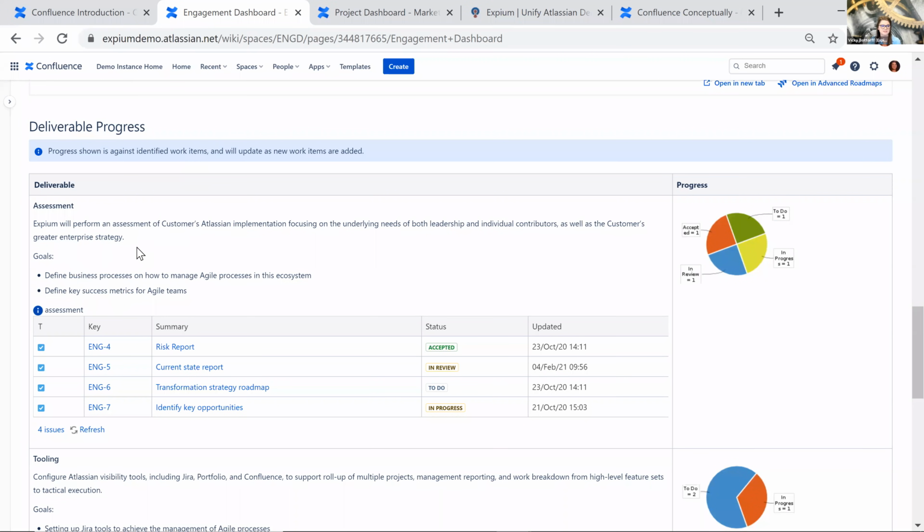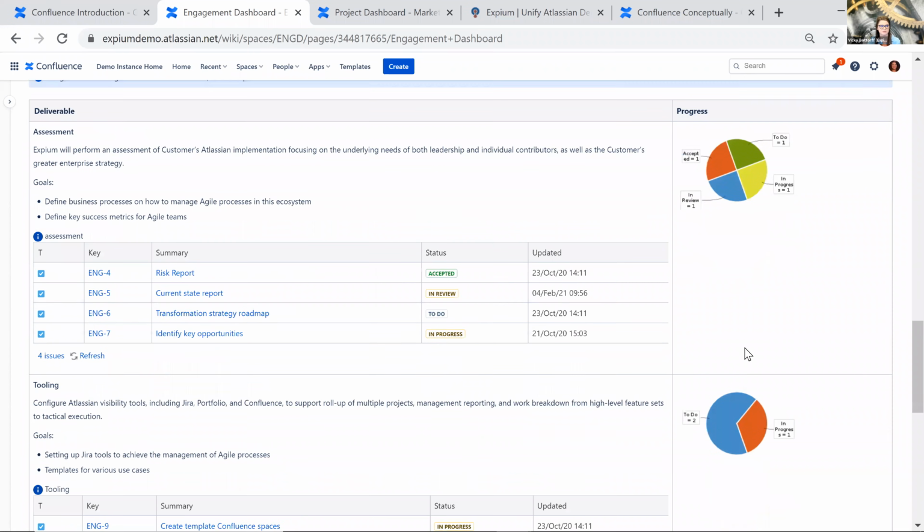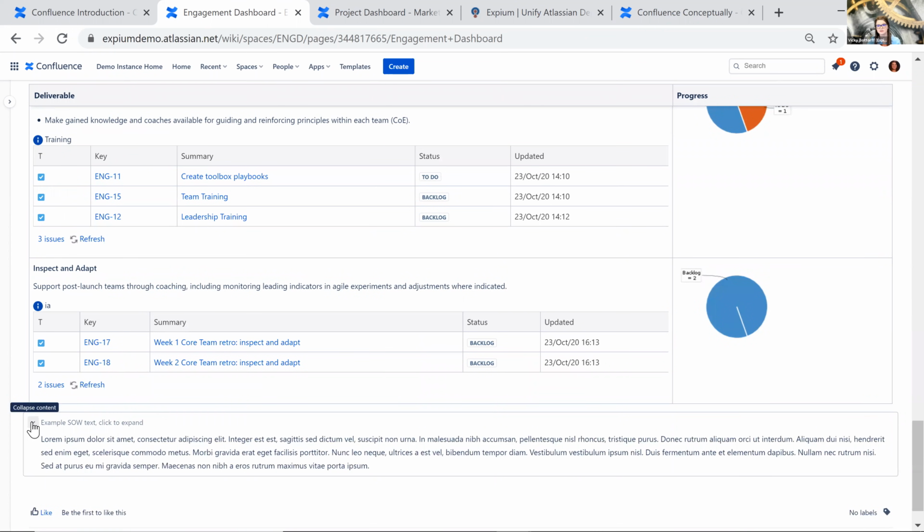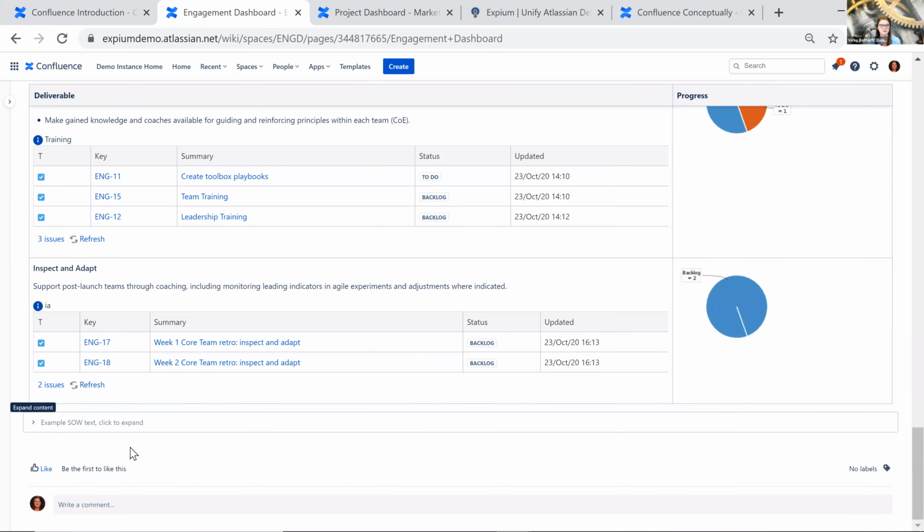Here we've listed a description of the deliverable, the individual goals, and we have also included a Jira filter macro to reference any of the issues that apply specifically to this deliverable. The Jira charts macro gives us a quick look at the progress towards each deliverable as well. At the very bottom, we've used the expand macro. We will typically include the contract text or the service agreement text here so that everyone can reference it throughout the engagement.